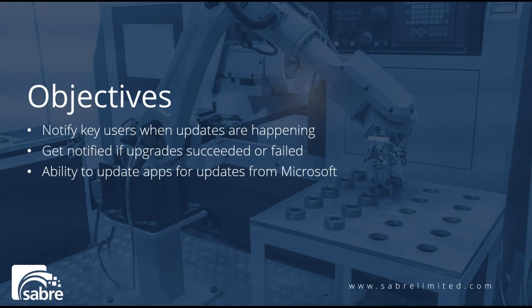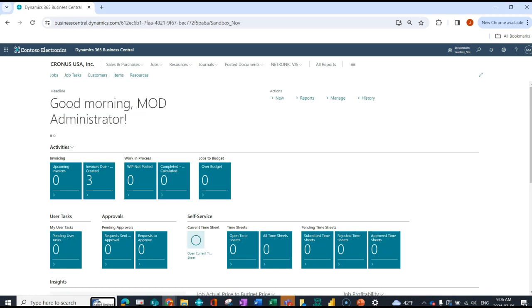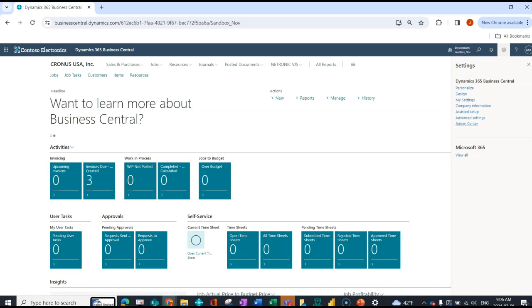So the first thing that I'm going to do is open up my Business Central. I am going to access the area to set this up under the Admin Center. So this is important to note. Not everybody should be able to access this. Most companies have this pretty locked down to an administrator or somebody in the IT group.